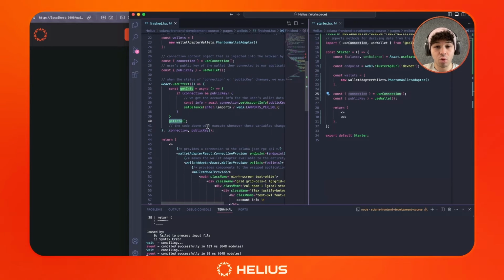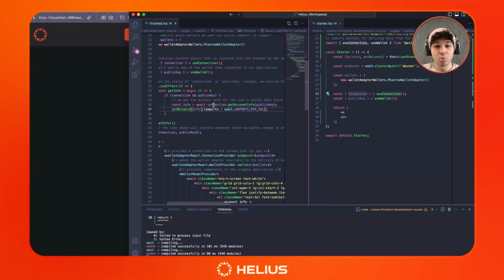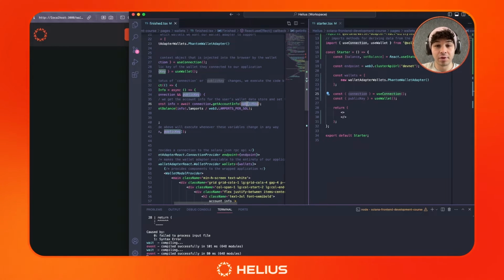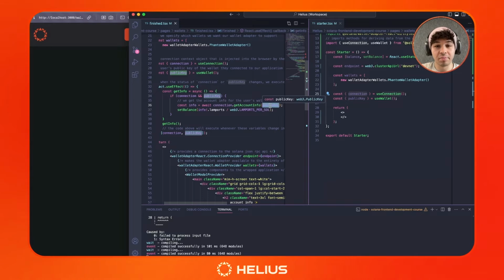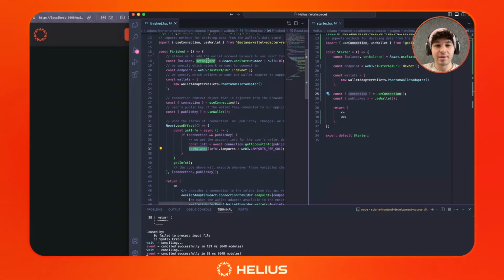Essentially what we're doing is, if the connection and the public key exist, so that if our wallet is connected to the application, then we're going to get the info from our wallet. So we're going to grab that connection and get the account info of our wallet using the public key of the wallet. And then we're going to use that information to set the balance of our application using this setBalance function we described up above.